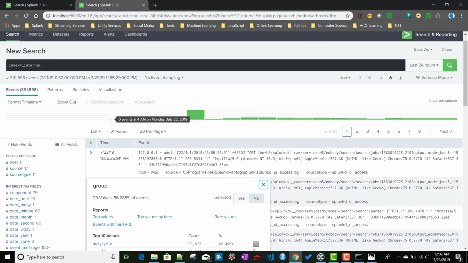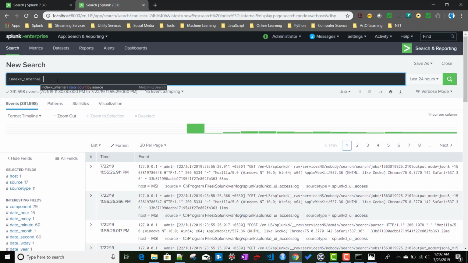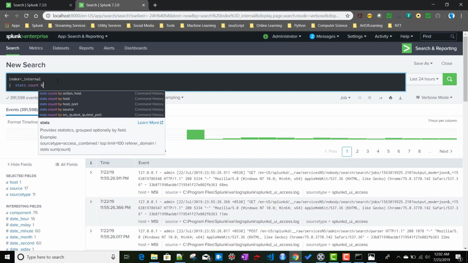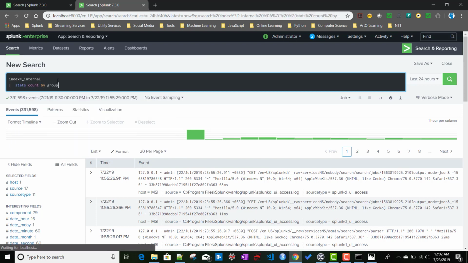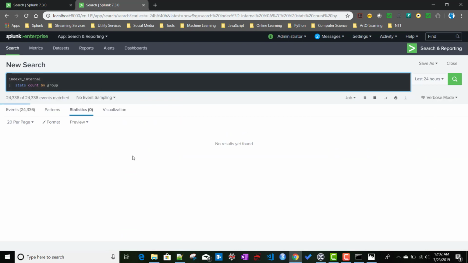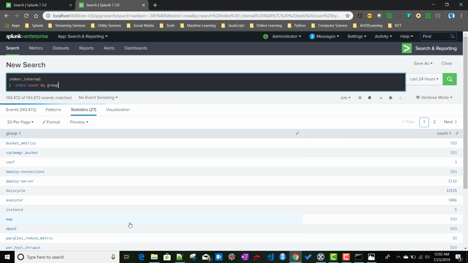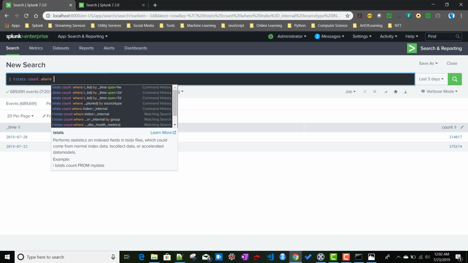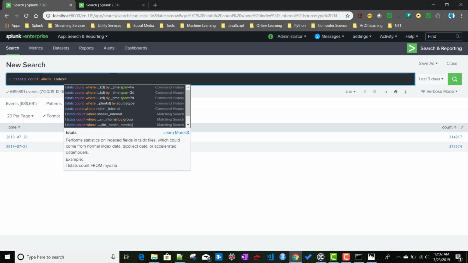Suppose I write something like this: index equals _internal, stats count by group. It always gives me a result, right? Because there are a lot of groups over there. There is a field called group. Now if I do the same thing with tstats, what will my command be? tstats count where index equals _internal, right? So that's my internal index.